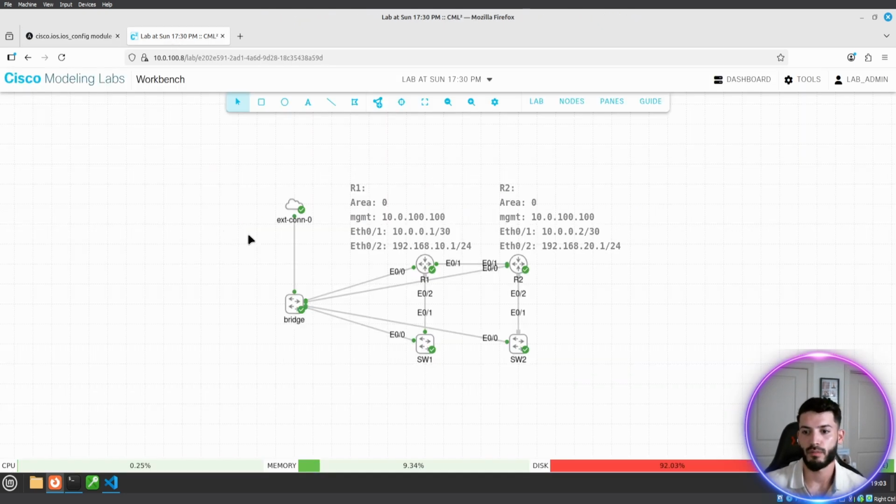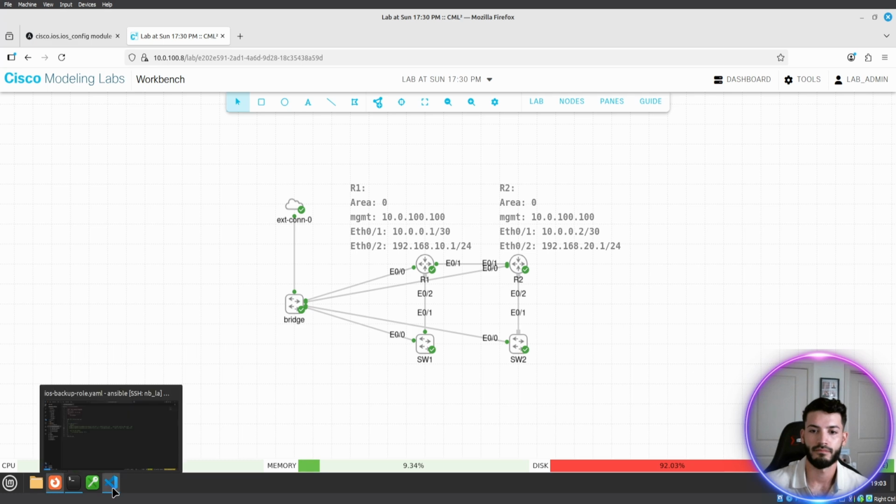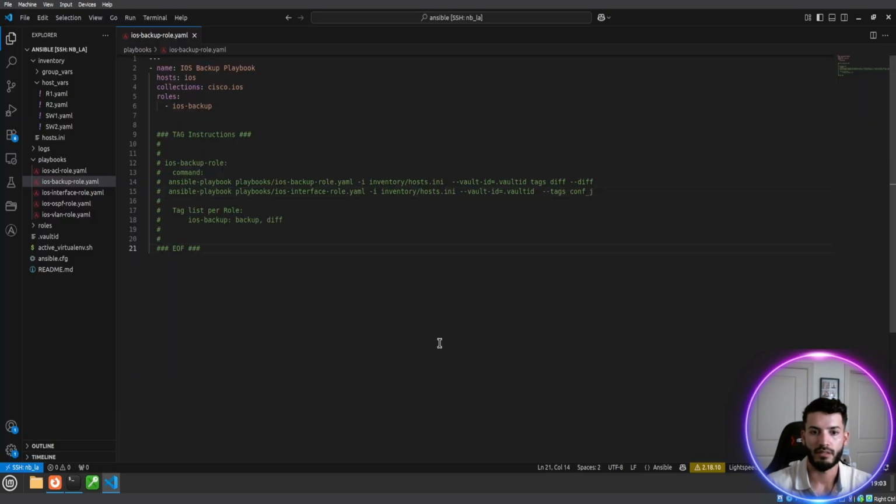This is the topology that I'm going to be executing my code against. So I have 4 devices, 2 routers, and 2 switches, all running iOS. All right, and let's get started.